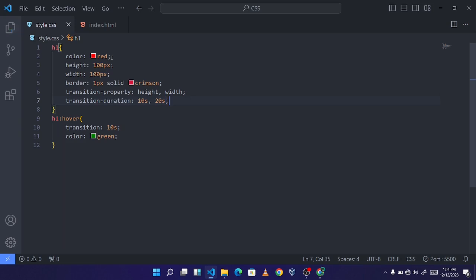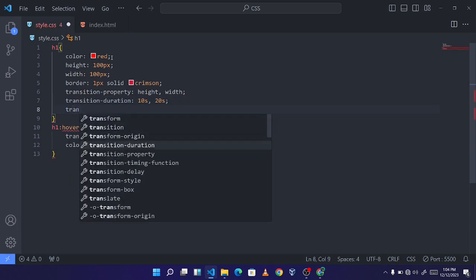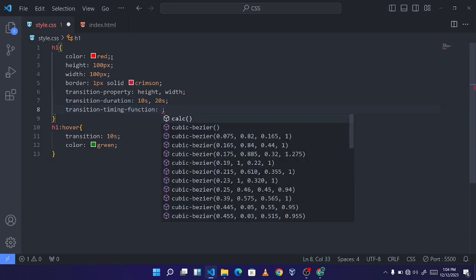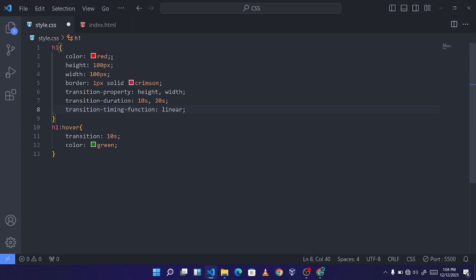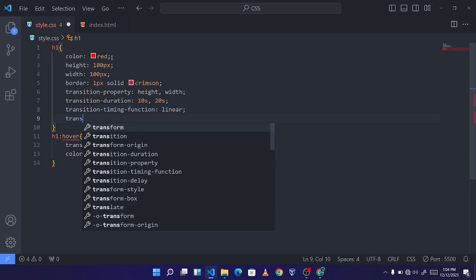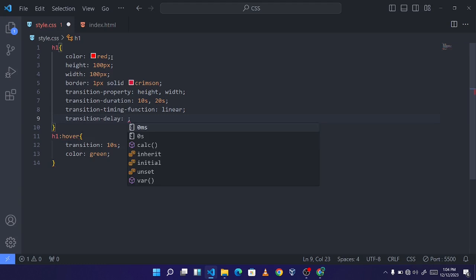Alright, now let's save this and come to the transition timing function. The transition timing function specifies the speed curve of the transition effect. A linear value indicates the transition will have the same speed from start to finish. So we want it to be linear, just as normal. And let's give it a transition delay. Let's delay about 1 second for the height and 0.5 seconds for the width before it comes out.